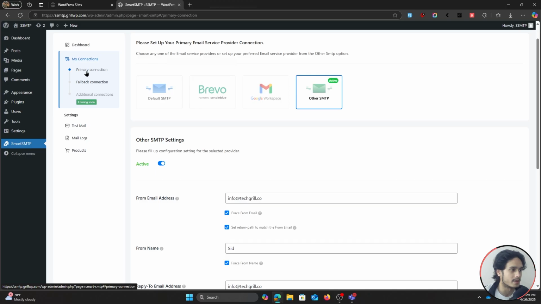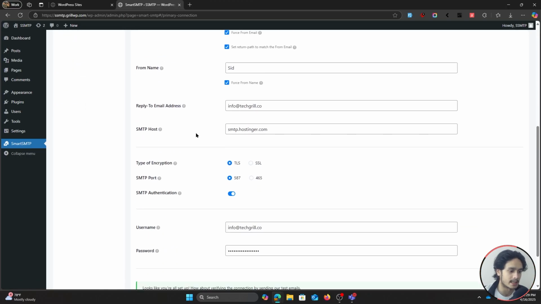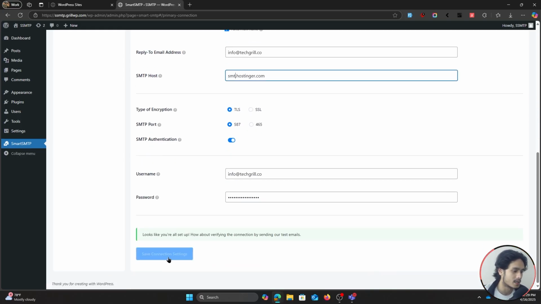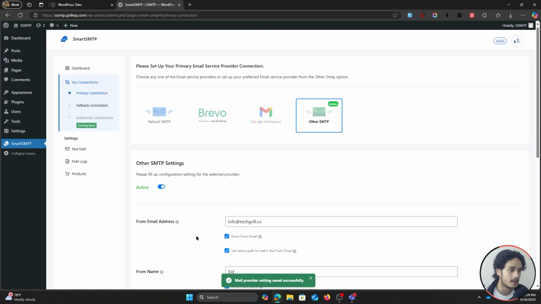Suppose I go back within my primary connection here and I mess up a setting. Suppose I changed my password for whatever reason. For now, I'm just gonna remove this P from my SMTP host so that my connection settings are invalid. I'm just going to save this connection setting, right? But you can suppose that I changed my password or for some reason my mailbox failed.